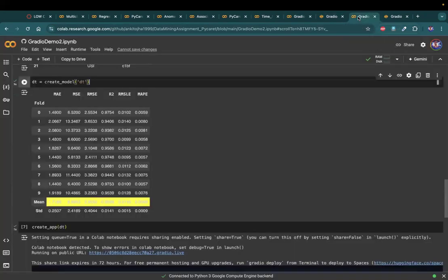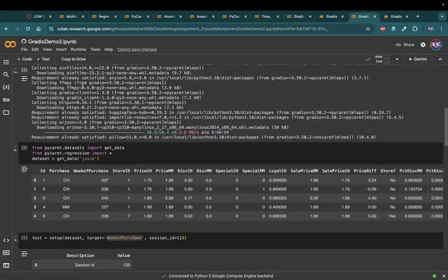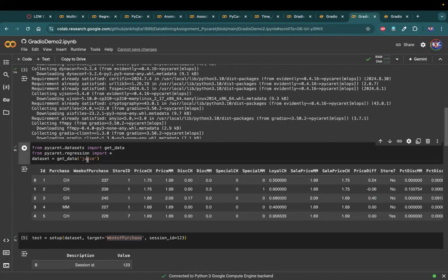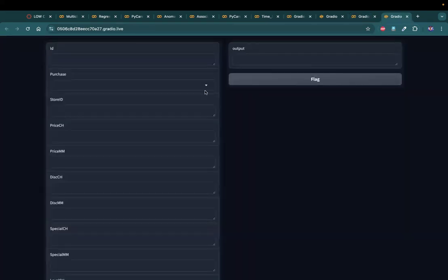Similarly, I also created a second demo. Here I used a different data set. In the first demo I used the diabetes data set, and here I used the juice data set. Here we can see the web application, where we can give inputs and accordingly it will give the output.